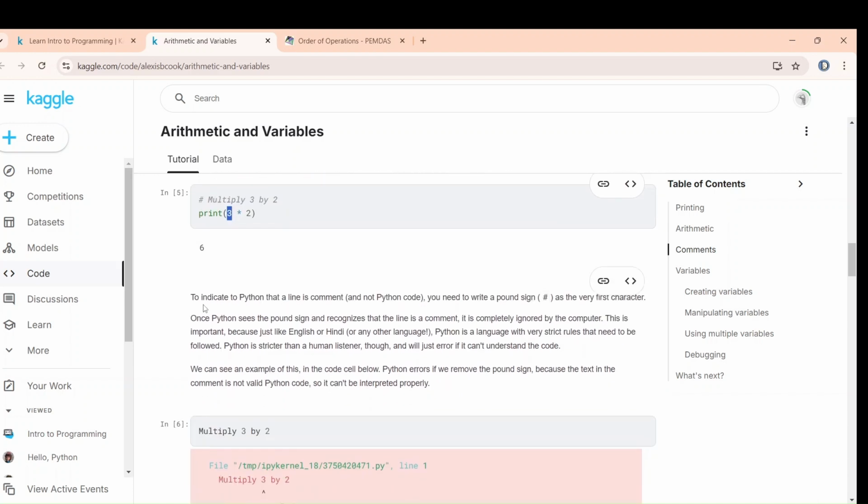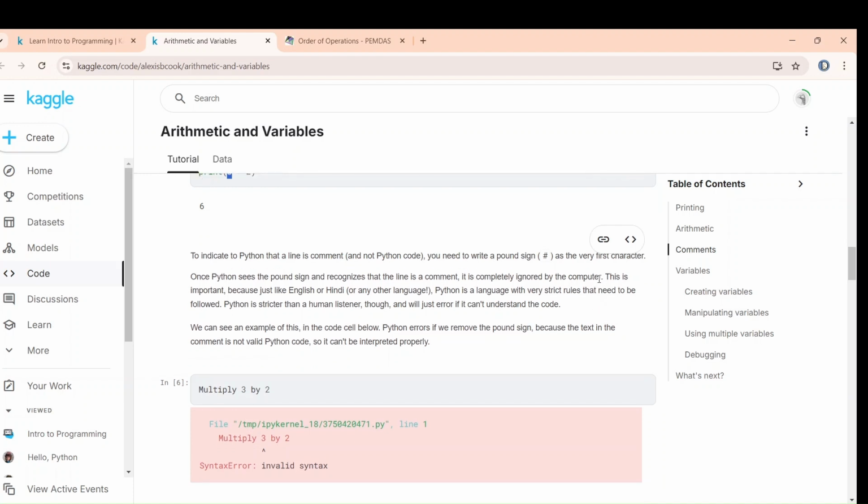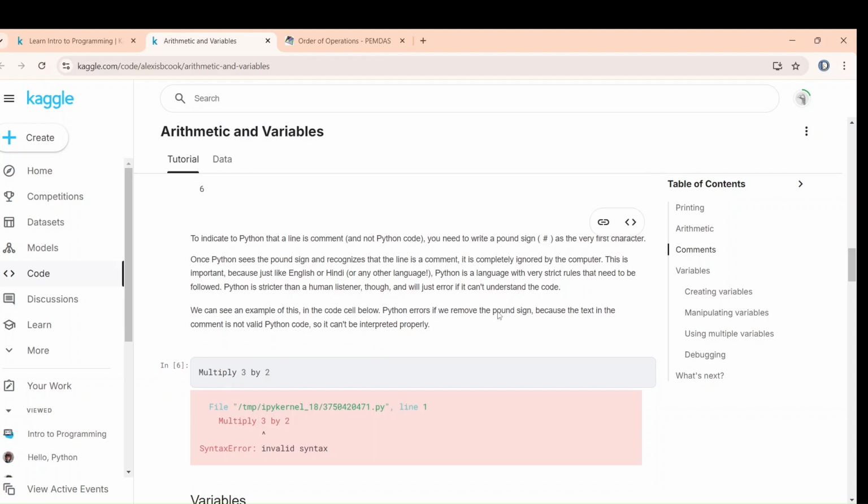We have understood this. Now, to indicate to Python that a line is a comment, you need to give a hashtag sign, pound sign, as the very first character. Once Python sees the sign and recognizes that the line is a comment, it is completely ignored by the computer. It will just ignore it because it understands that this is a description for someone else, not for me. This is not code at all. This is important because, just like English or Hindi, Python is a language with very strict rules that need to be followed. Python is stricter than a human listener, though, and will just error if it can't understand the code.